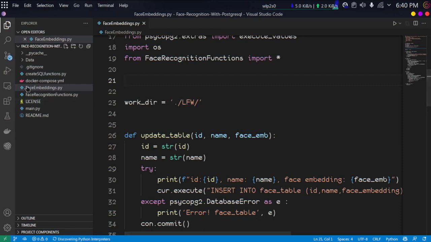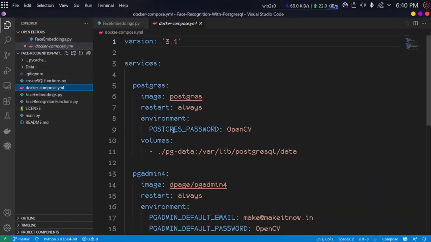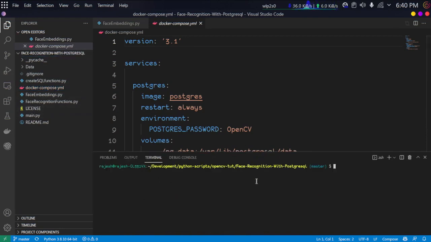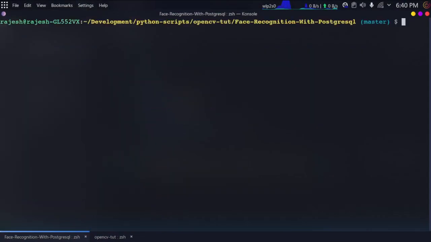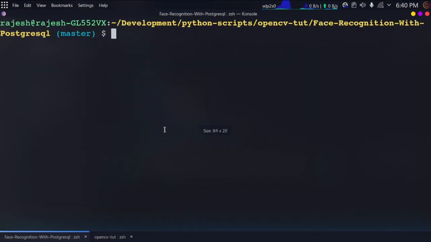We have the Docker Compose file here. Once you install Docker Compose, you can just come to this directory and run Docker Compose up. Actually, let me execute it in a separate console so that you can see it clearly. Docker Compose up.